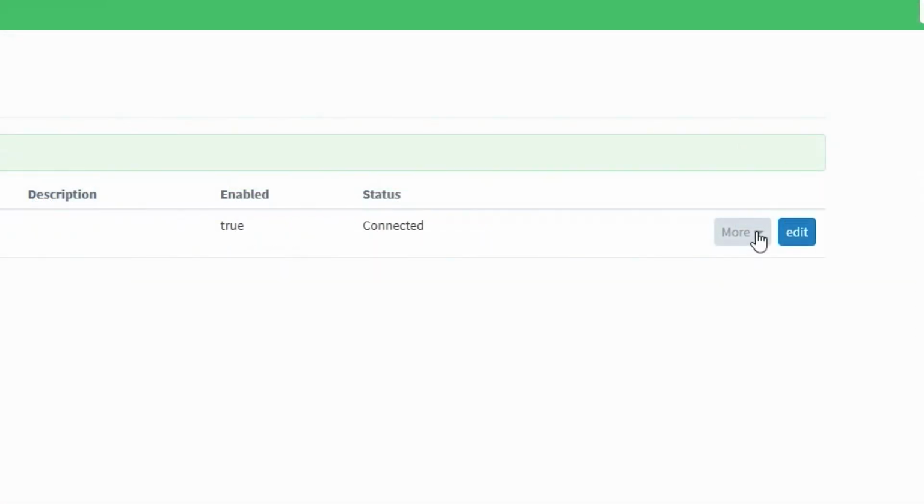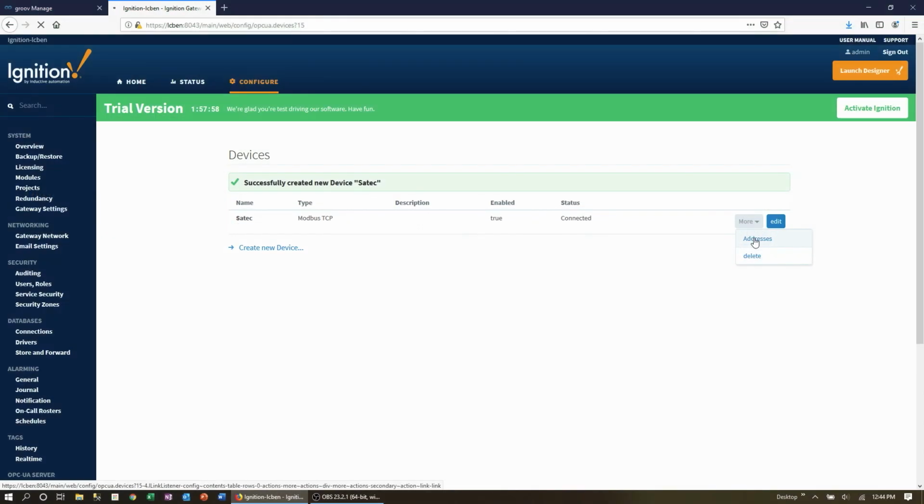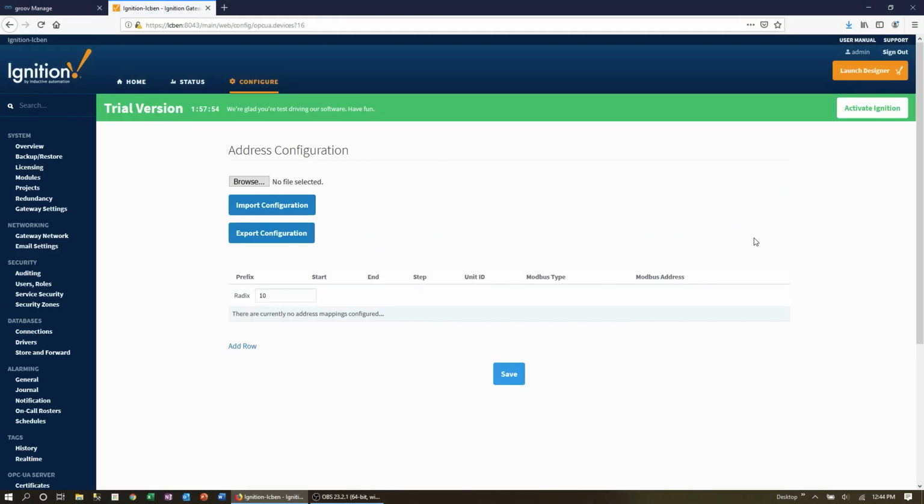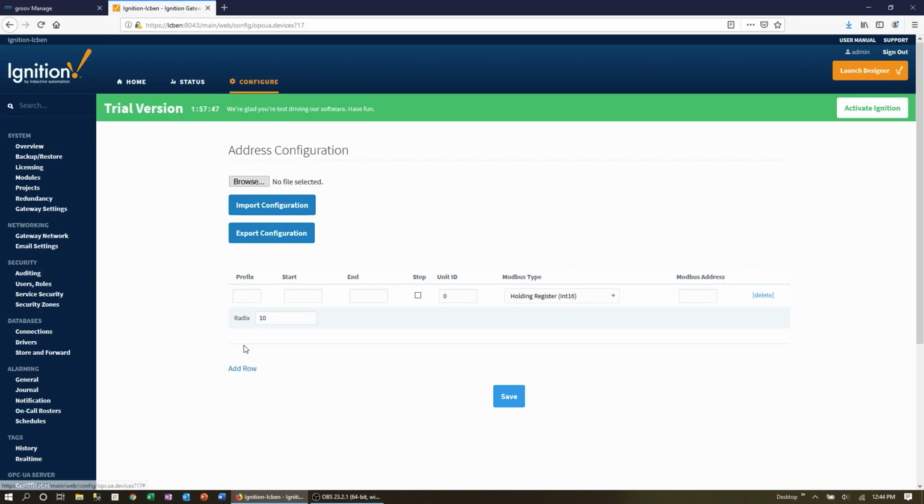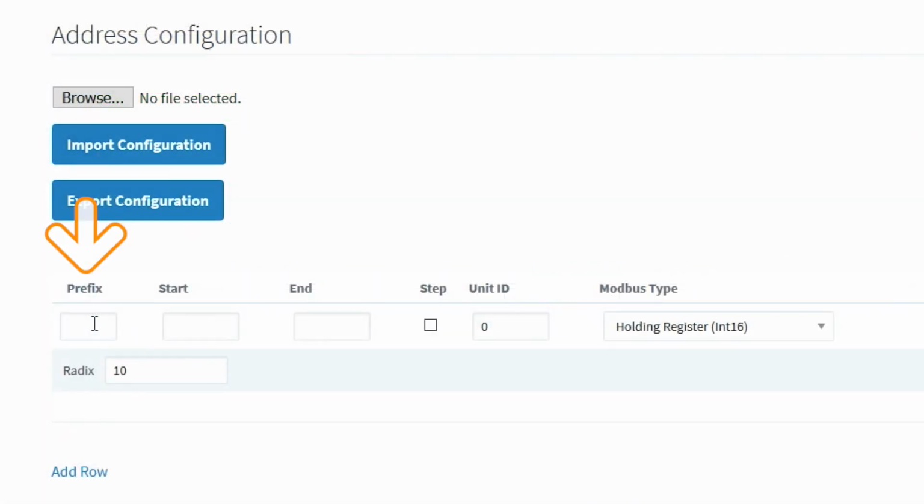To configure the register address, click on More and then select Addresses from the drop-down list. On this page, we need to click on Add Row. Now it looks a bit overwhelming, but let's just go through them one at a time here. Prefix is the name of the register contents. In my case, I'm going to first read volts, so I'll enter the word volts.